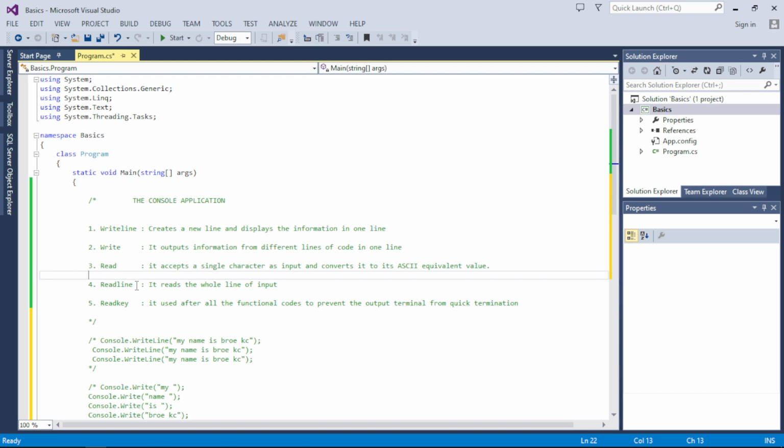The ReadLine reads the whole line of input, right? So all characters which you input are read. The ReadKey plays an important role. It avoids quick termination of the output terminal, right?